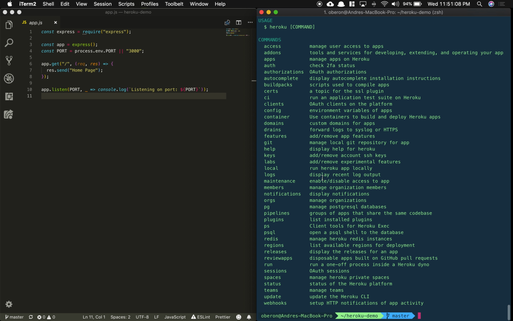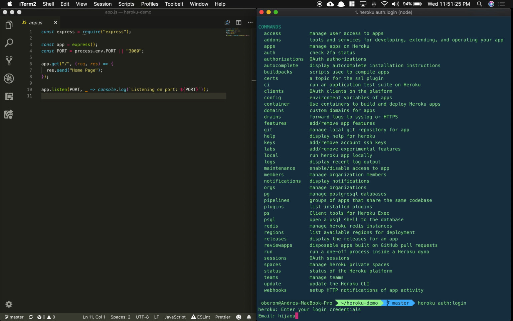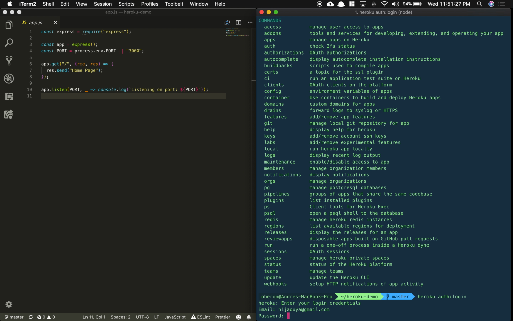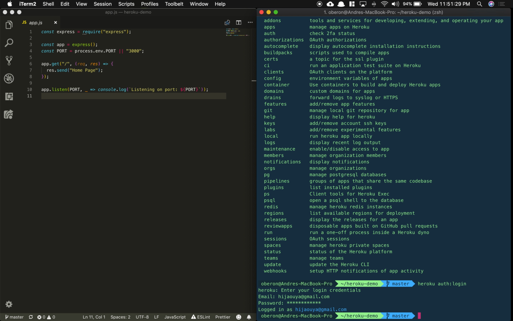But that's all right. The next thing that I want you to do is log into this command line interface, because we want to attach it to the Heroku account that you also just created. The way that we're going to do that, type in heroku auth login, and then provide the email address that you used, and then your password, and then you should receive this nice little message telling you that you are logged in.